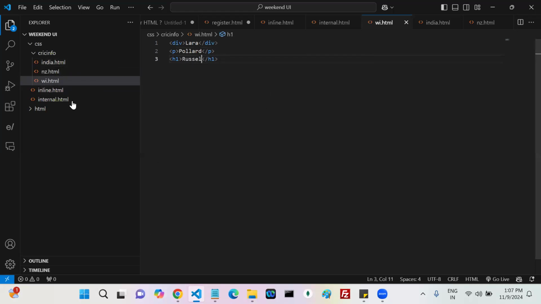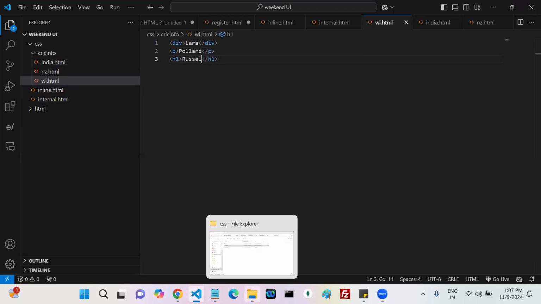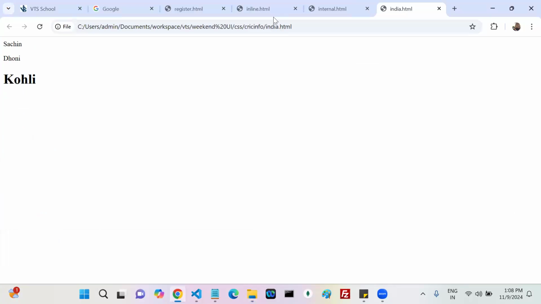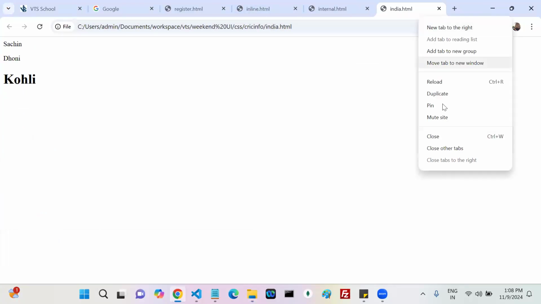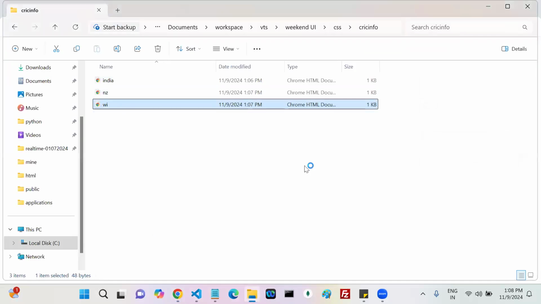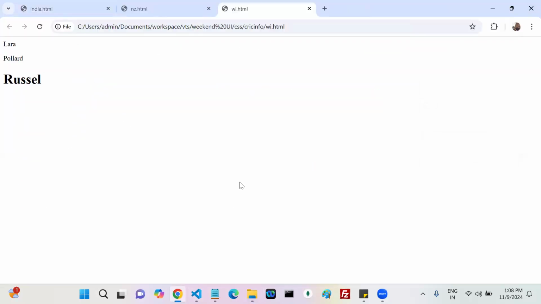Now let's run all this. Now India: these are the India players. Let me close the remaining tabs. The next one is the New Zealand players. The next one is the West Indies players. That's okay, fine, done.